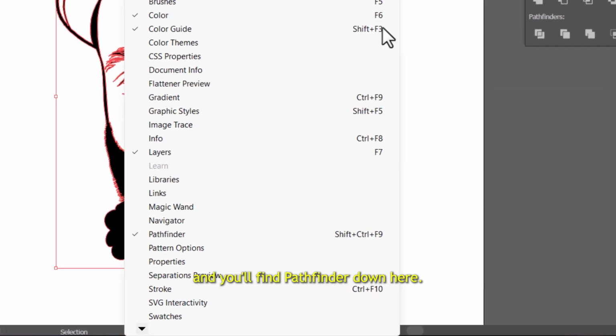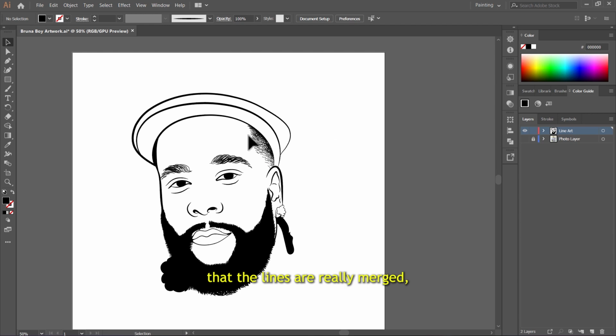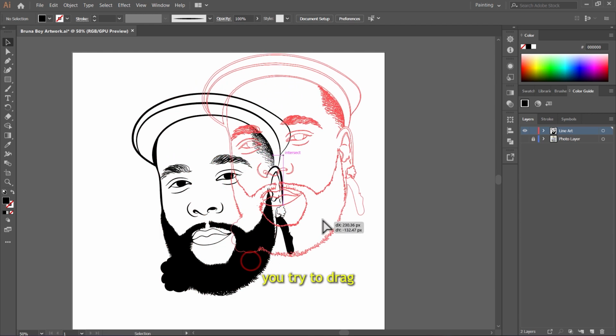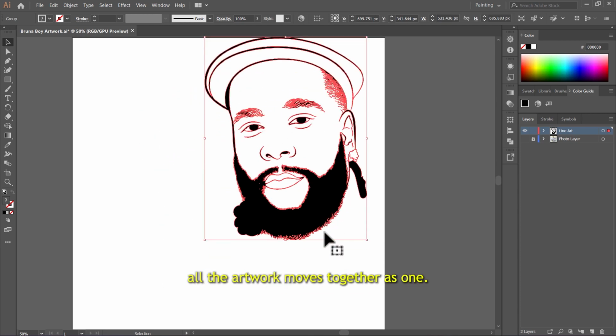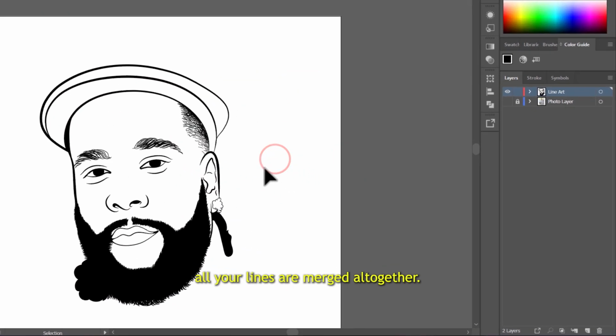After merging everything, for you to know that the lines are really merged, try to drag like this and you'll see all the artwork moves together as one. No stroke lines are left behind here. That's how you know that all your lines are merged together.